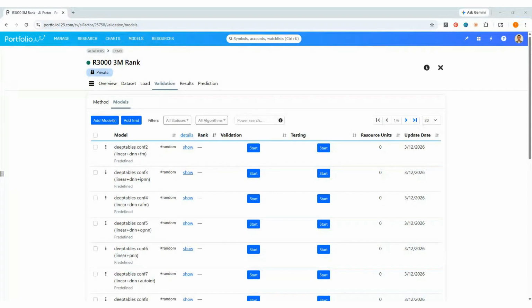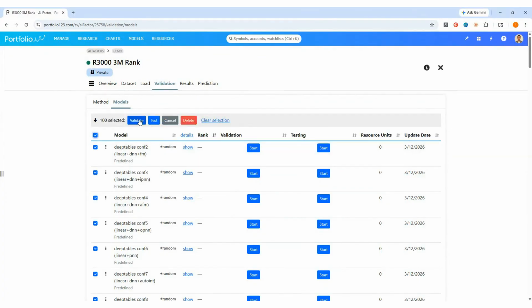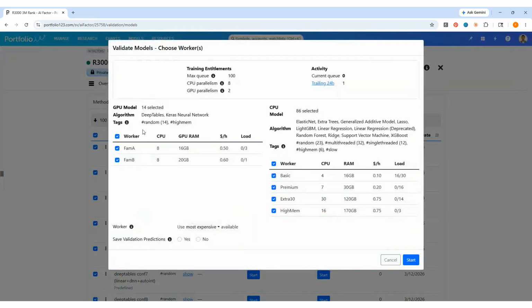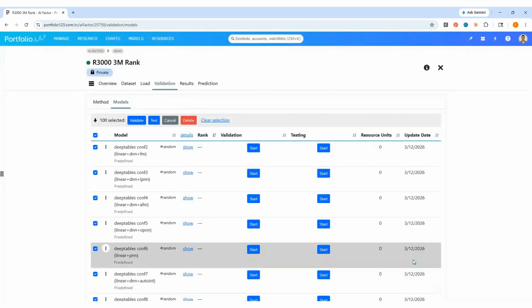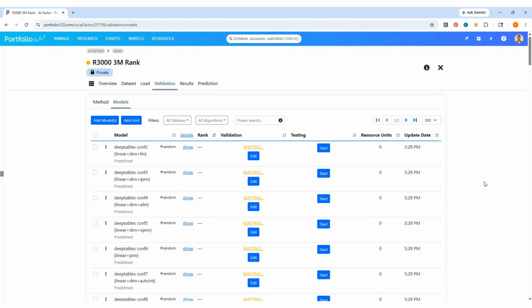Now that our setup is complete, it's time to launch the models. First, we'll select the master checkbox at the top to highlight 100 models at once. Next, click Validate to kick off the validation phase. We click No to save validation prediction. On this configuration screen, you can see the cost breakdown per hour for each CPU and GPU model before we hit Start. We'll let the validation run and come back later to trigger the final test runs. The faster models process in just a few seconds, while the more complex ones will continue to run in the background.